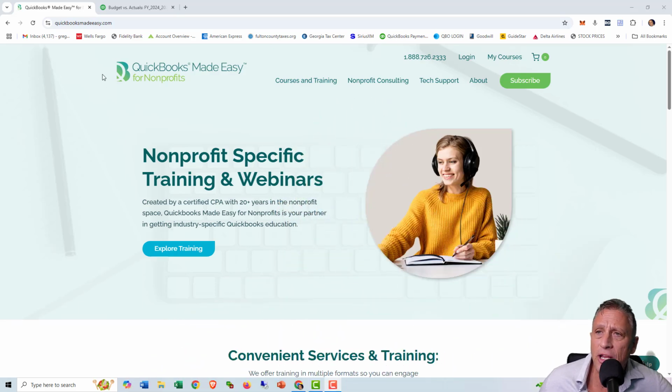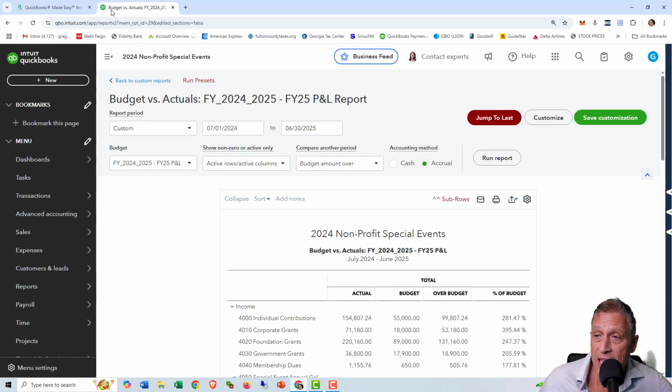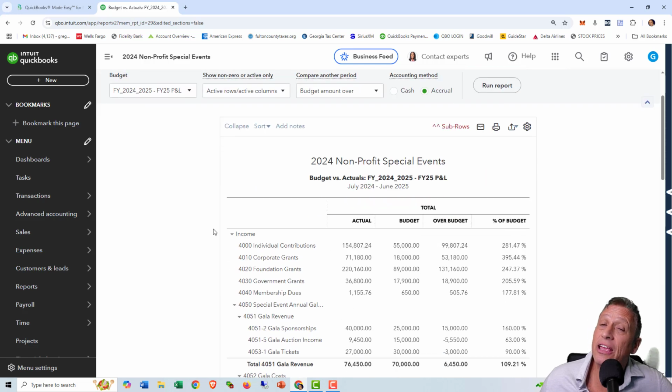But I'm going to go into QuickBooks, and I've got a little budget to actual report pulled up where I am showing you a really cool way of tracking special fundraising events. So I don't use classes for that, because then in order to get a P&L for the special fundraising event, you've got to run a P&L by class. And that means there are all these columns on the report. I don't really like that. What I use is accounts.